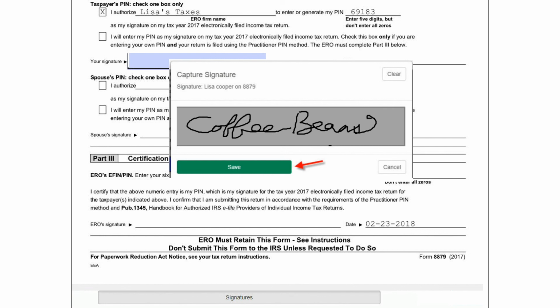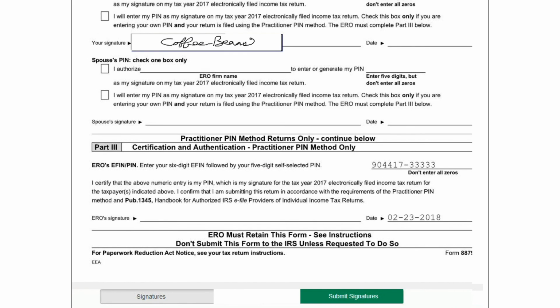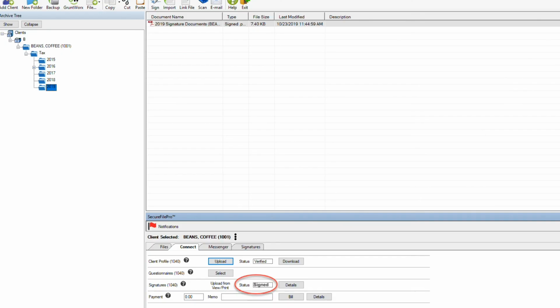In the box that appears, the taxpayer can use a mouse, stylus, even a finger, to e-sign the forms. Continue to sign until all signatures are complete. If the signature documents require the spouse to sign, the spouse will follow the same steps, completing the knowledge-based authentication before signing. When finished, click to submit signatures.